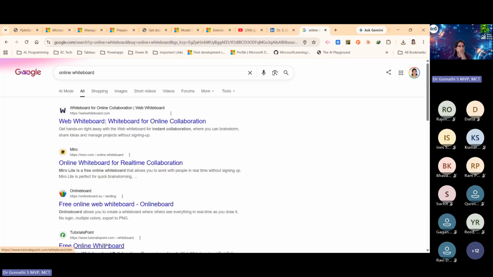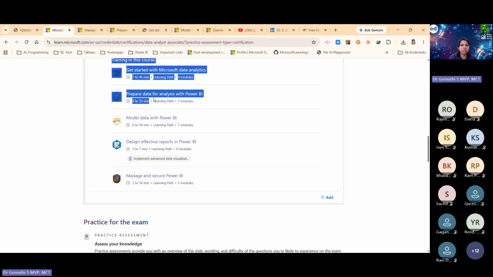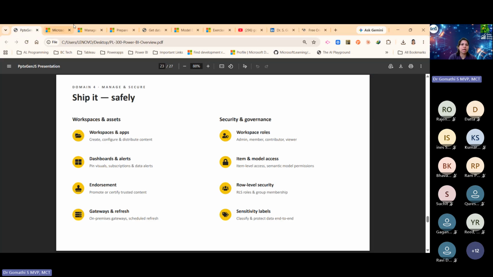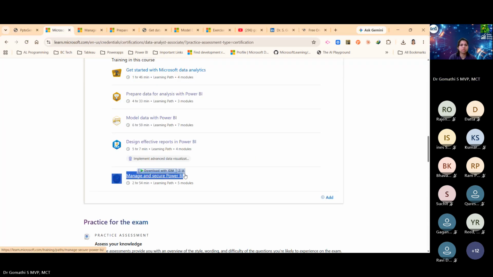Okay, so the first thing you will be seeing is Desktop. You will be learning these things in Desktop: prepare data for analysis, model data with Power BI, and design effective reports. These three parts you will be learning in Power BI Desktop, whereas the last module you will be learning in Power BI Service. Okay, so there will be a shift.